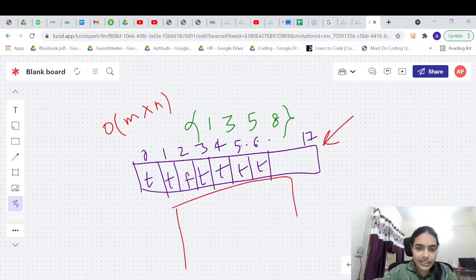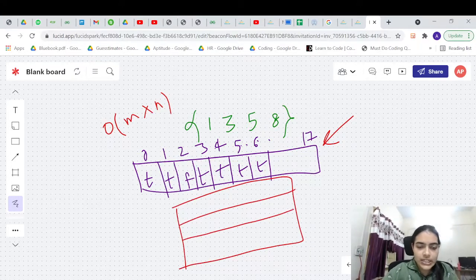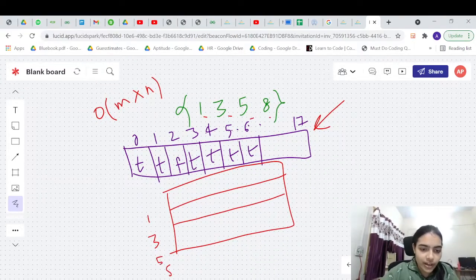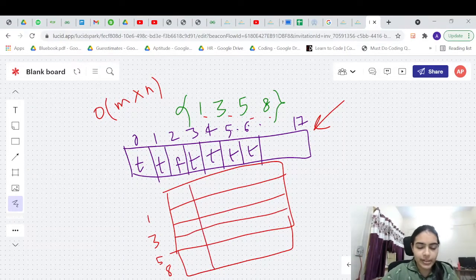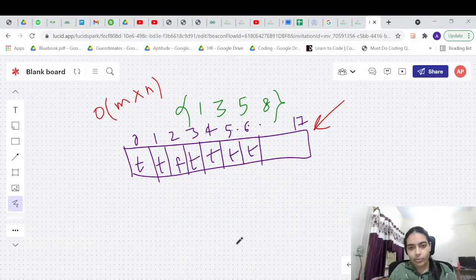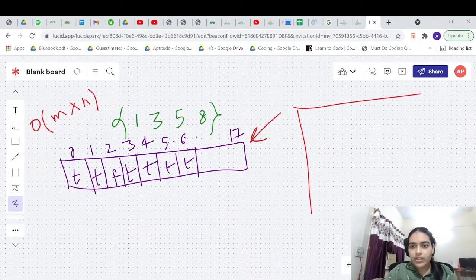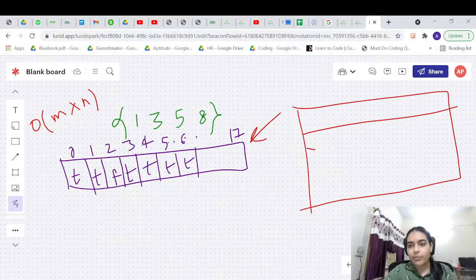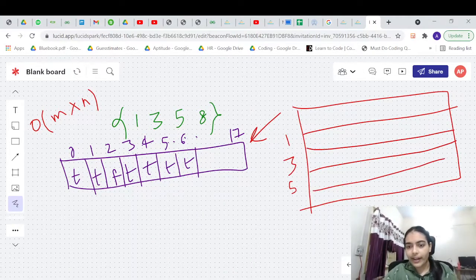Let's assume we make this table. So what values will be there in the table? Basically we take the elements 1 3 5 8 on the y-axis. Okay, so this will be your DP table. Let me draw it out properly. So how did we actually solve this problem? We used to draw a DP table. We took the elements 1 3 5 8 this side.